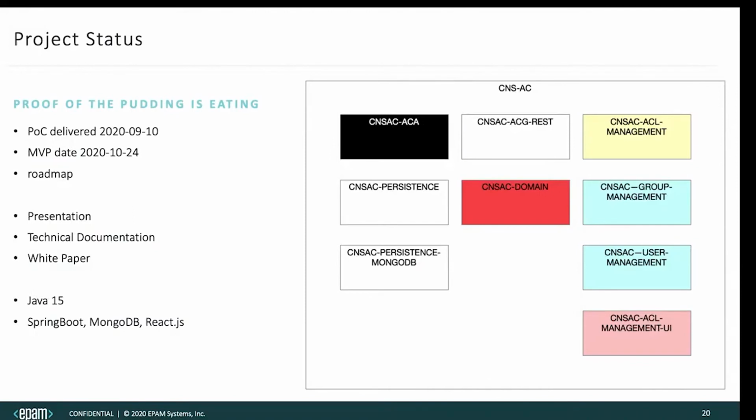The POC was delivered in September. The MVP date is approximately in a few days. We have a defined roadmap where we want to go. We have this presentation. We have some technical documentation. We have a white paper. We are working with Java 15, Spring Boot, MongoDB, and React.